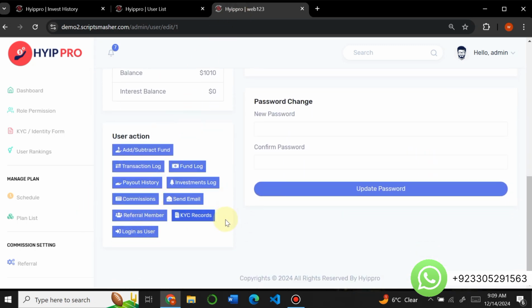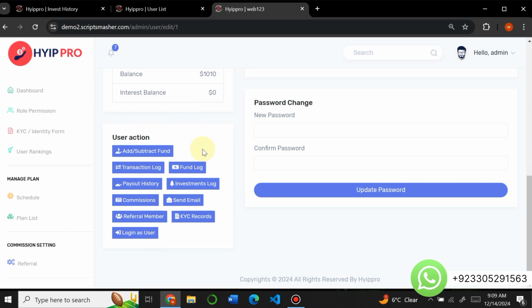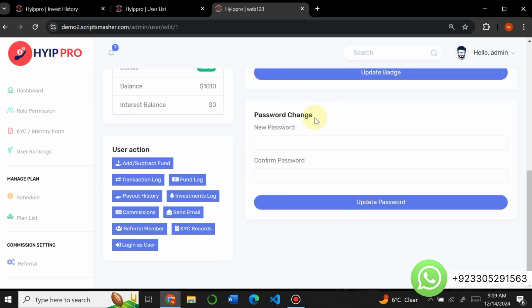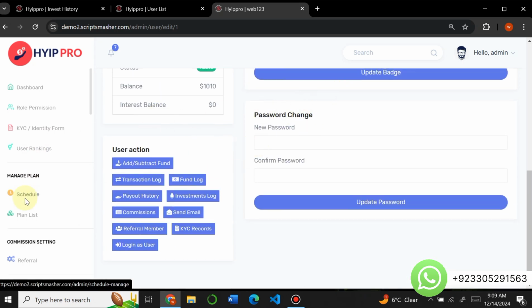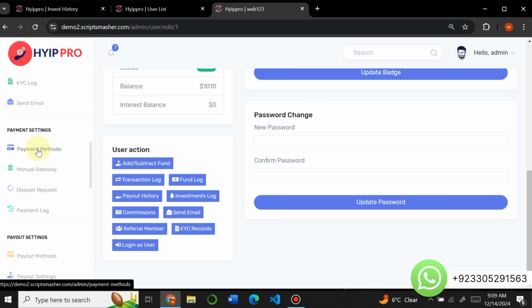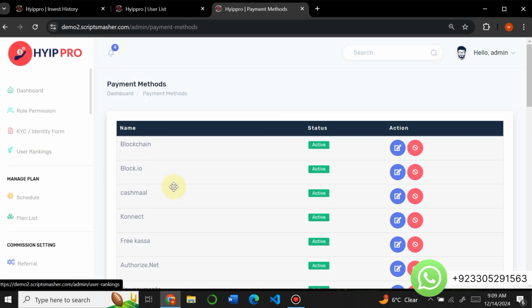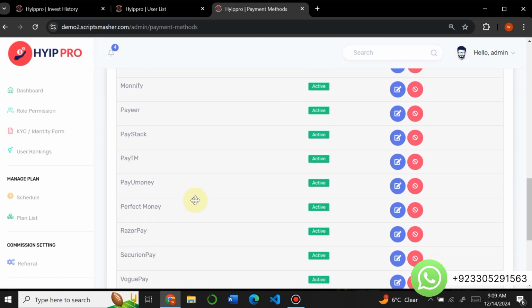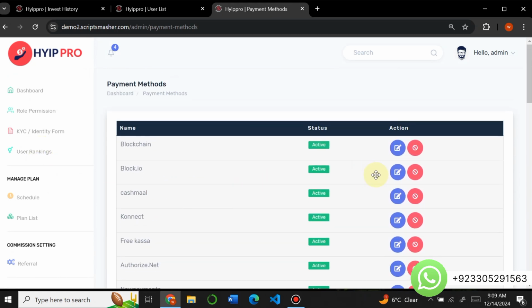You can manage all those things, send emails, KYC records, everything will be under your control. You can change password of user from here as well. Here you can verify KYCs, send email to users. Here are payment methods. So you can see all the automatic payment gateways that were available. So you can use them. You can edit their merchant details and you can put your own details and you can use them.